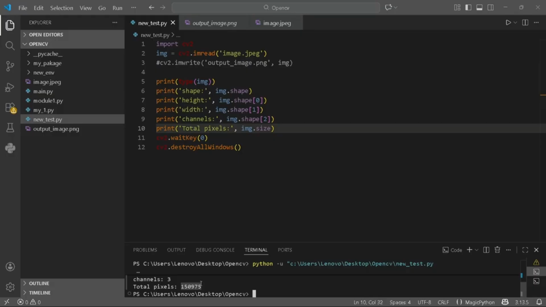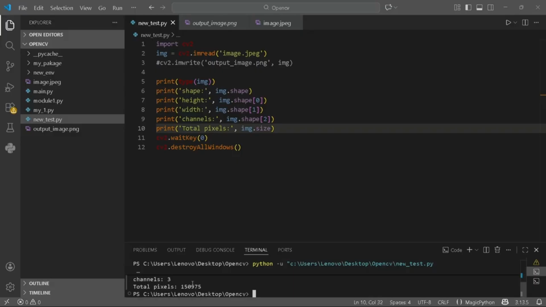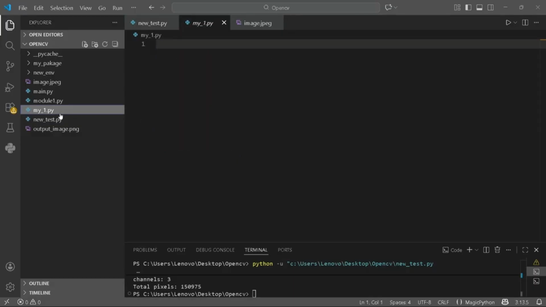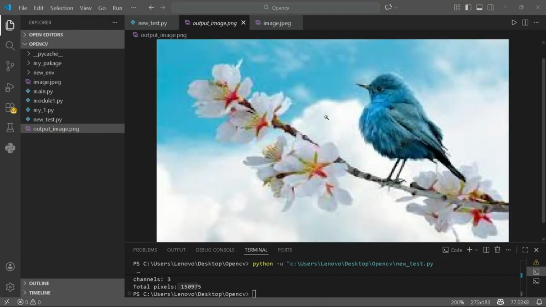Now if I print this, total pixels is 150975. Do you know how this value came? This is the multiplication of 183 with 275. If you do this math, you can find this answer. So the image we have here is created with this total amount of pixels. If I zoom in, you can see single tiny blocks, which are pixels. So this many total pixels are in this picture. I hope the concept is clear now.